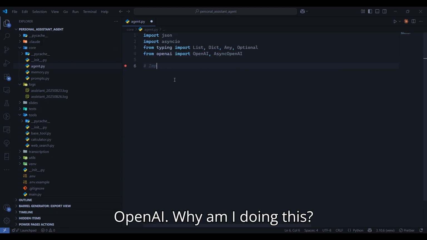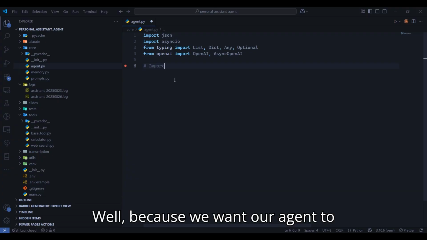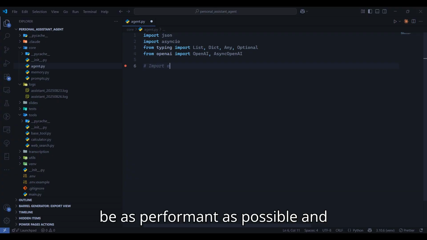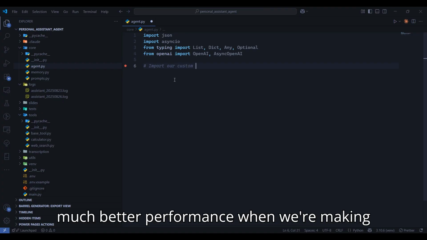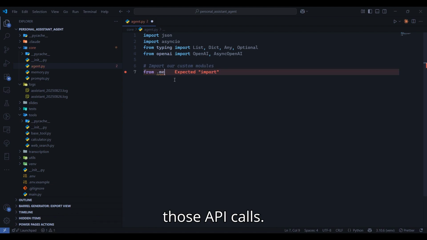Why am I doing this? Well, because we want our agent to be as performant as possible, and async operations are going to give us much better performance when we're making those API calls.